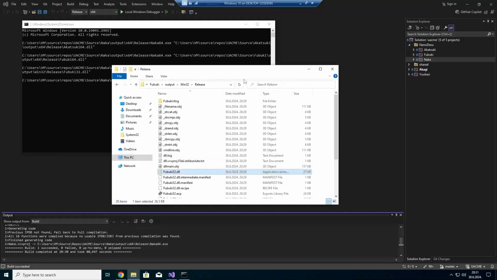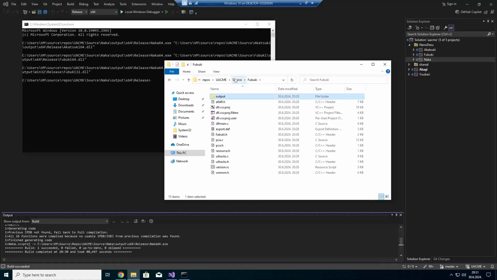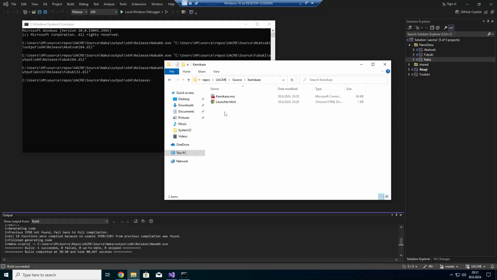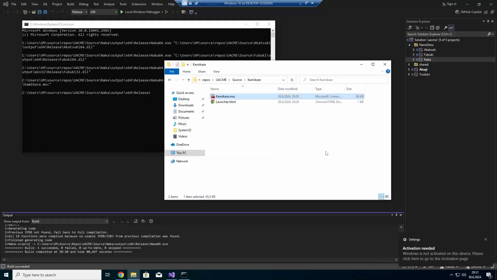And there's actually one more file that we need to run Naka on. And it's located here in this Kamikaze folder. The file is called kamikaze.msc. So we're going to copy the path of that as well and also pass that into Naka. And okay, for some reason my Defender is complaining that Windows is not activated. We can just ignore that.